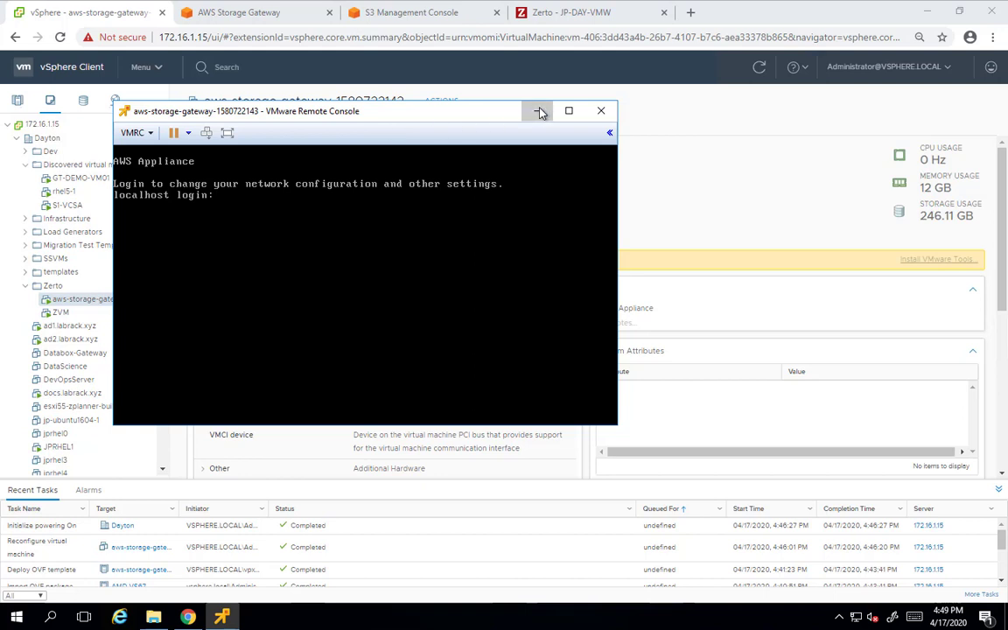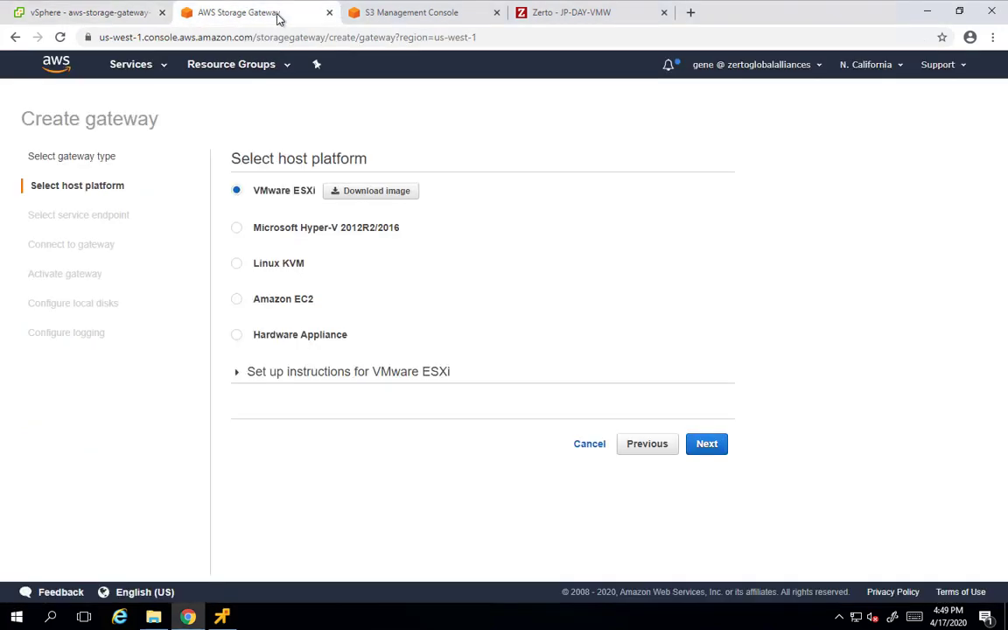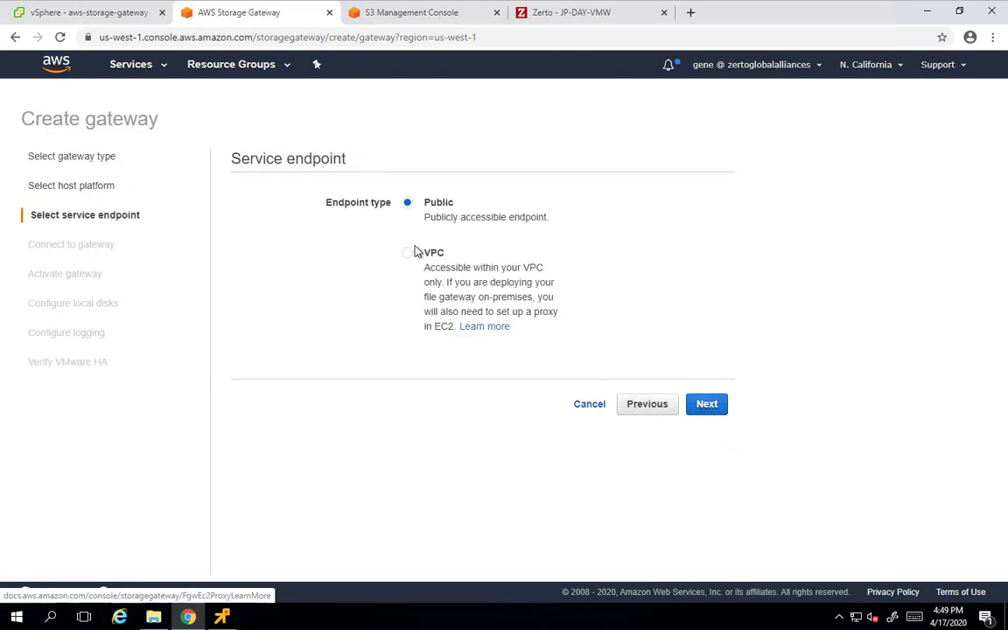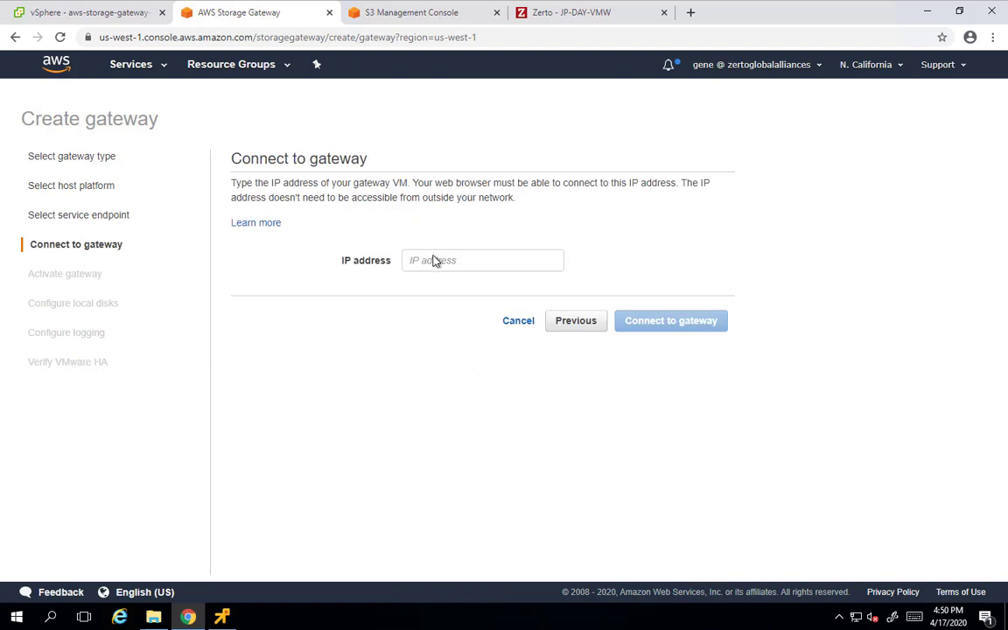And now we're going to switch back to the storage gateway deployment page where we left off and click next. Again, choose the public endpoint, which is what we tested. Plug in the IP address for the appliance on premises, and then click connect to gateway.